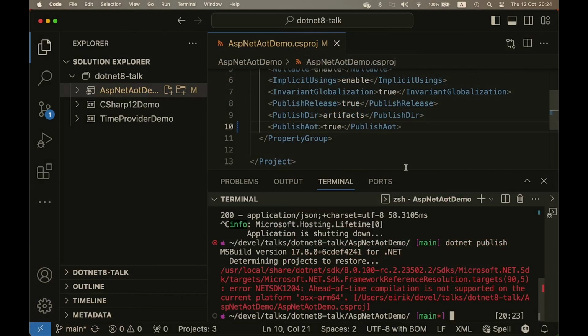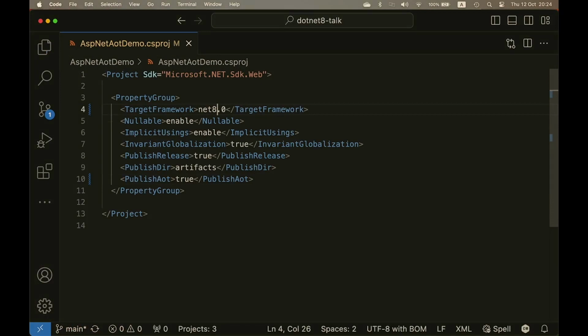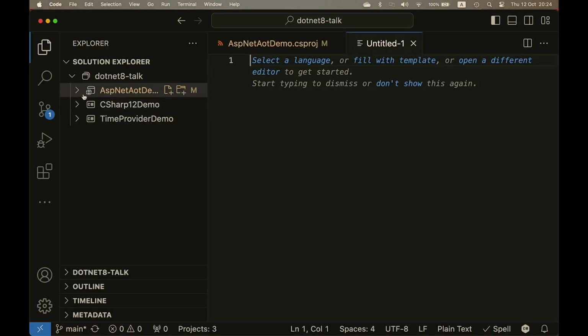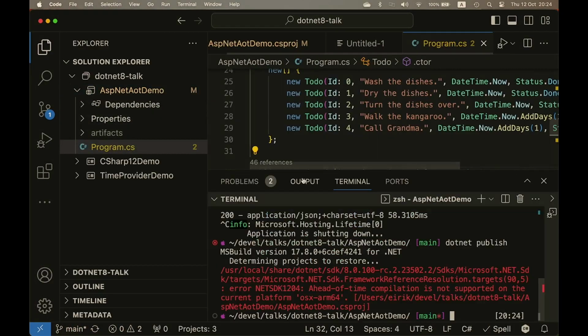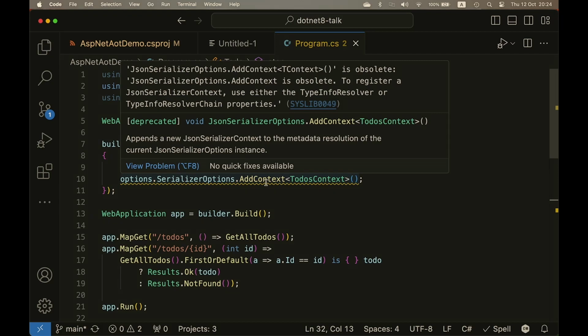So let me see what happens now if I try to change this to .NET 8. Let me go over to the program. And you might notice now that the same program shows a couple of warnings that didn't exist before. First, in the JSON configuration callback here, it's complaining about this AddContext method. It's saying that it's obsolete, and to register a JSON serializer context, I would use the TypeInfoResolver or TypeInfoResolverChain properties.